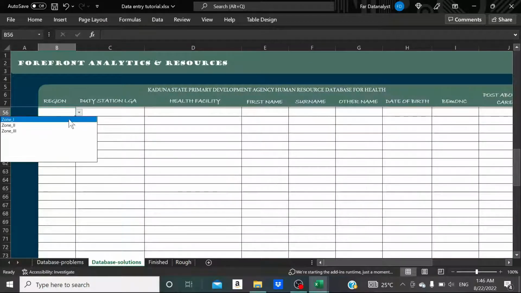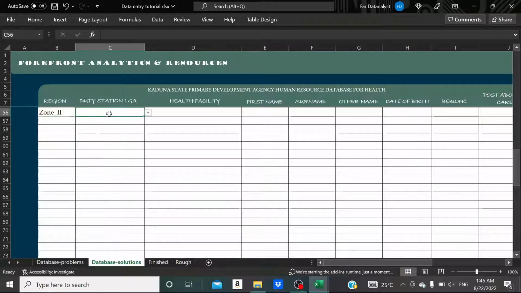Today I'll be creating a simple Excel data entry template. You should know that the primary goal of this video is to show us how to avoid error as much as possible while collecting data using Microsoft Excel, which means that we'll be putting some certain measures in place.